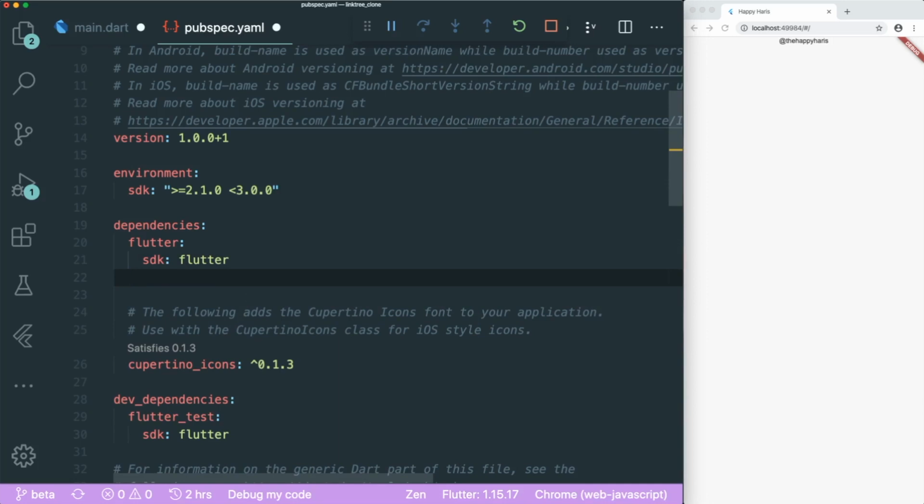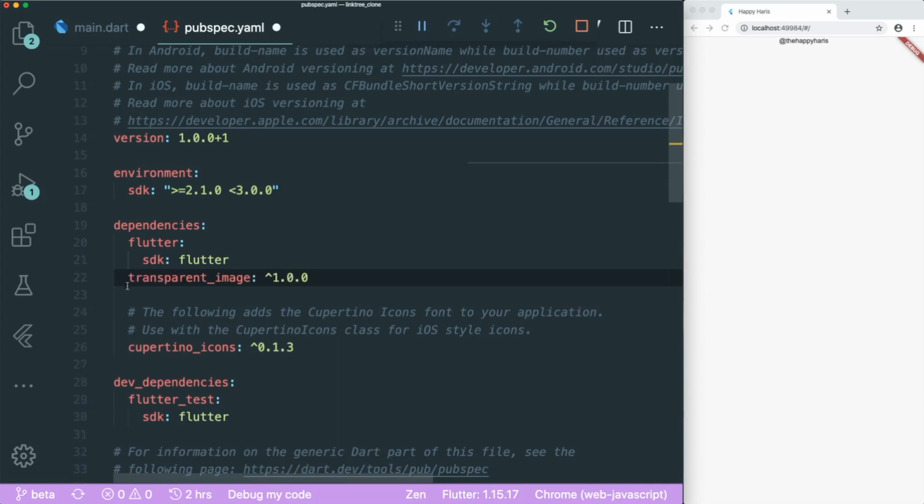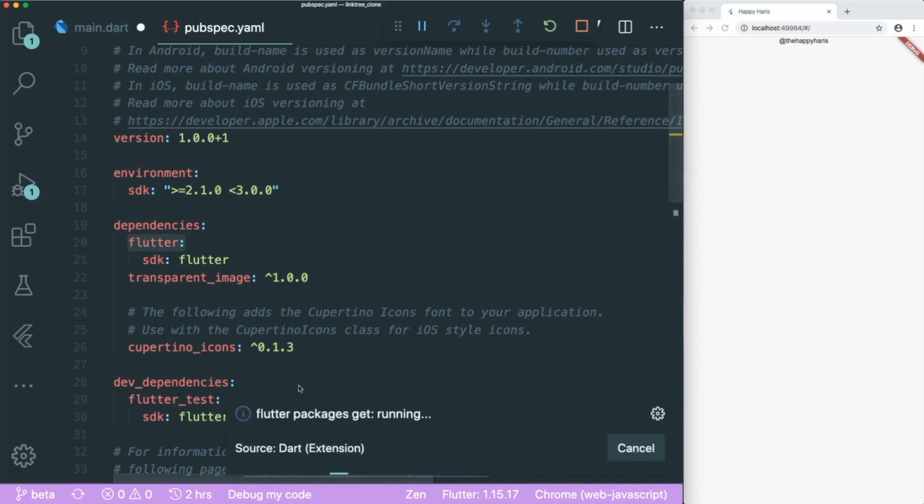Now we're going to download this dependency called transparent_image with the version number. Type in transparent_image with this version number and make sure that it is one tab space in, or you could say on the same level as this flutter word. Now if you save this, it will load your package. So you just wait until it finishes loading.